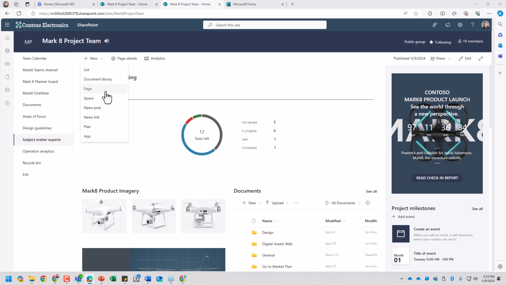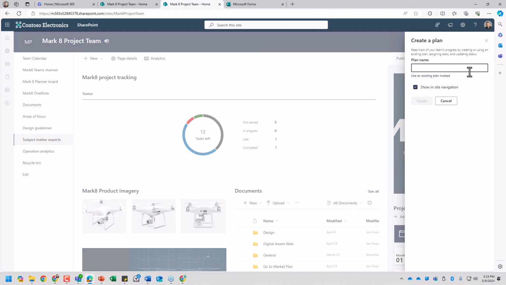So it is structured in a hierarchy, and there are different parts or site assets. And the assets are libraries, lists, links, files, things like that. Now, when we see new plan, that means a new planner plan. And we can use an existing plan that we have, or we can create something new. Like we've got this Mark8 project.